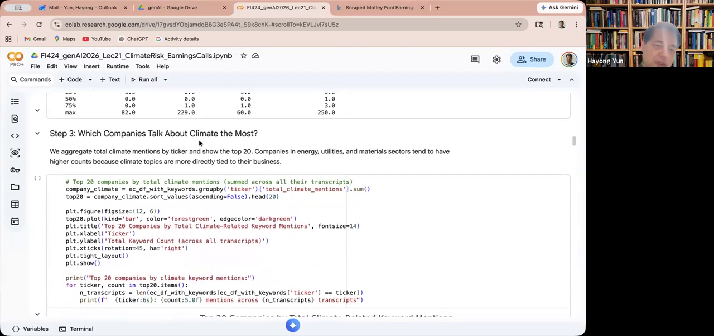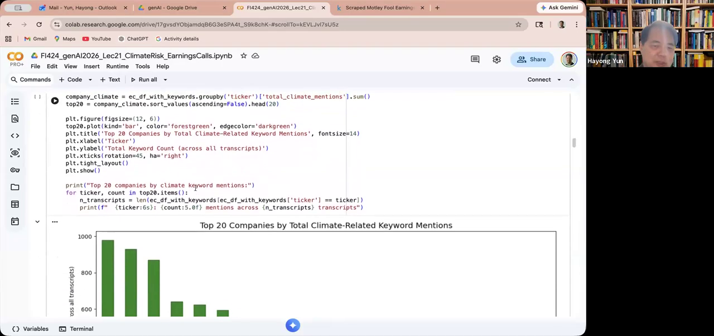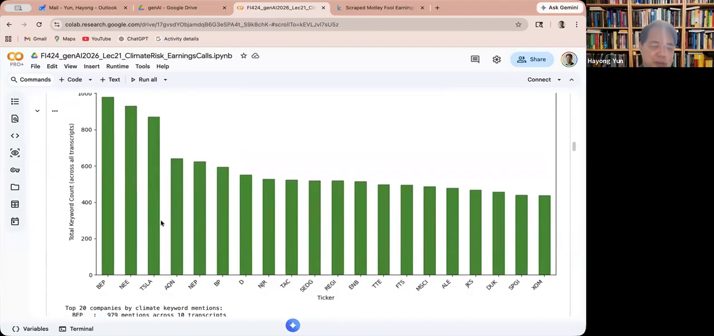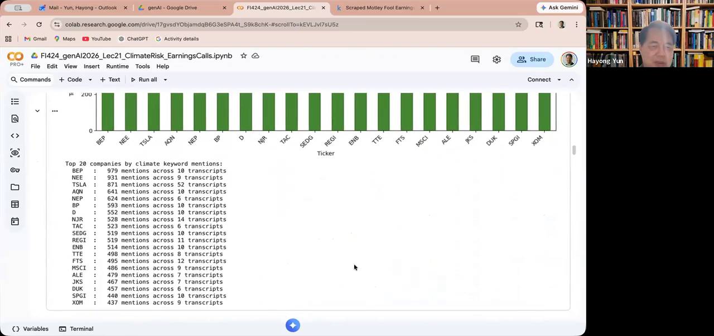So which companies talk about climate risk the most? We go through some of the companies that are the top 20 in mentions, and you can see BEP, Tesla, something like this. So there are some familiar names. So you can see how they mentioned it.